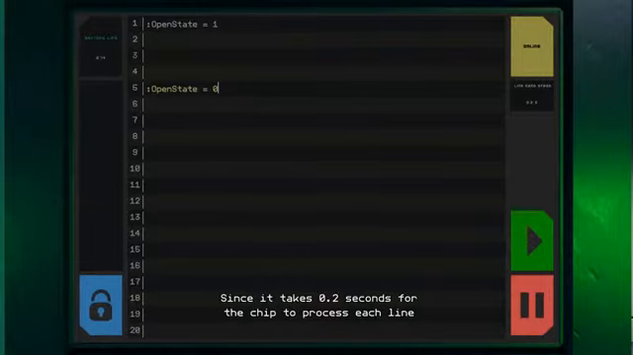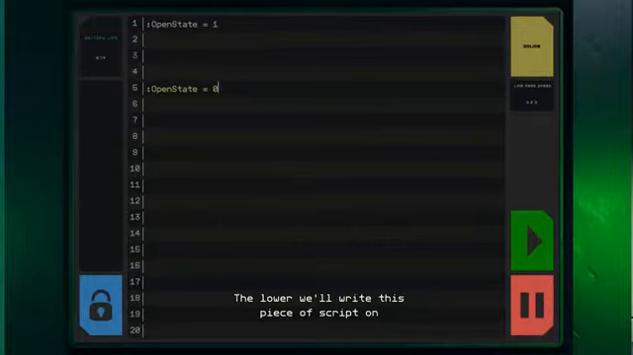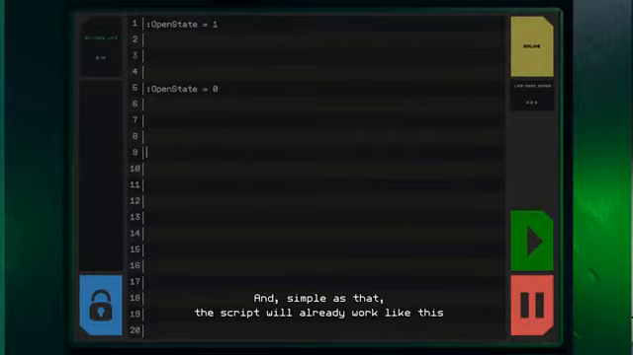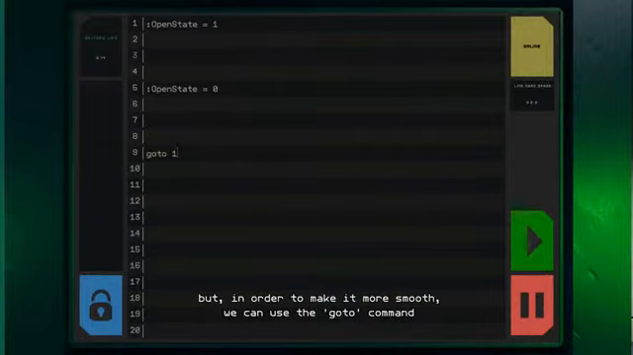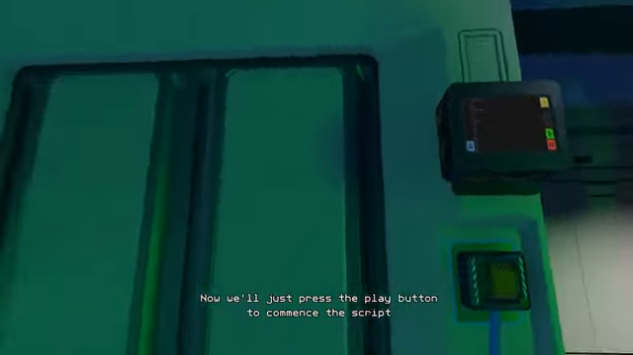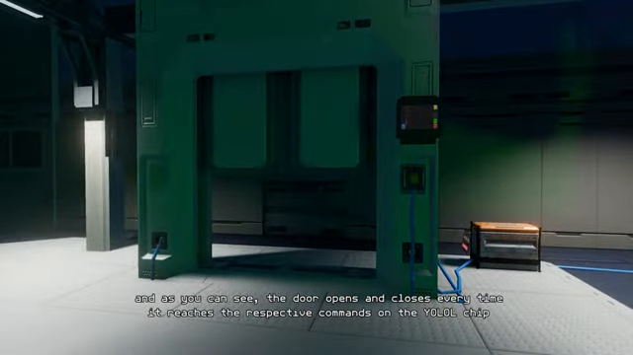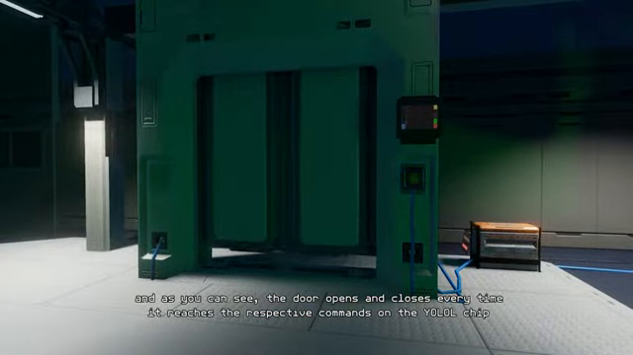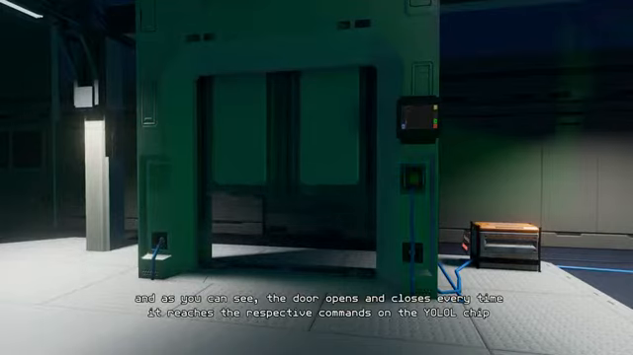Since it takes 0.2 seconds for the chip to process each line, the lower we write this piece of script, the longer it takes for the door to close again. And simple as that, the script will already work like this, but in order to make it more smooth, we can use the goto command, which will make the chip skip the extra lines that aren't needed. Now we'll just press the play button to commence the script, and as you can see, the door opens and closes every time it reaches the respective commands on the Yolol chip.